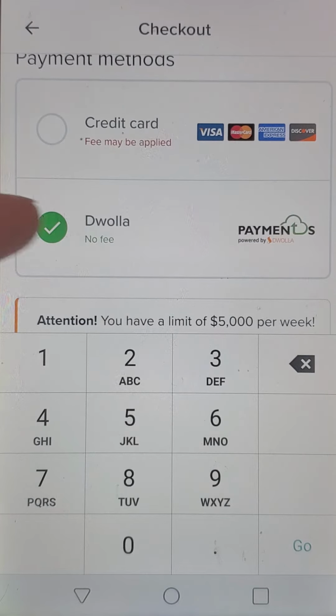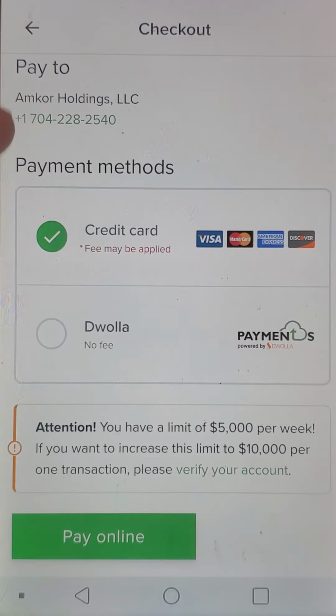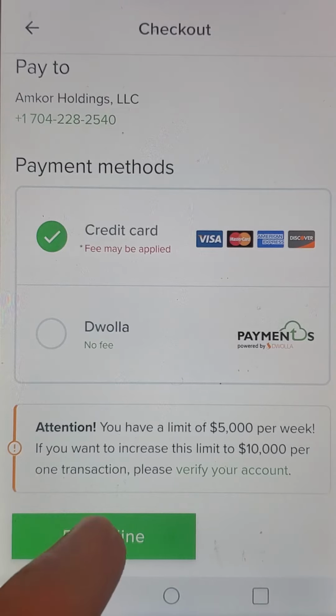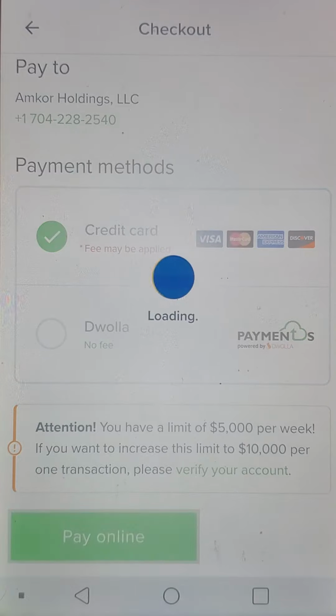That's if you're paying. There's no fee if you pay with a bank account. That's the preferred payment method. And then there's a 3% transaction fee if you use a debit card or credit card. For this example, that's what we're using. So I'll click Pay online.